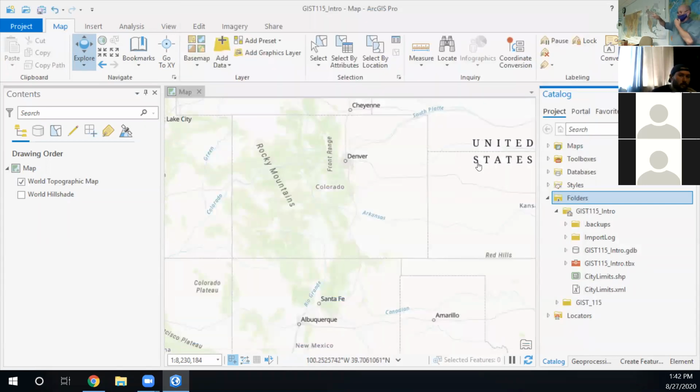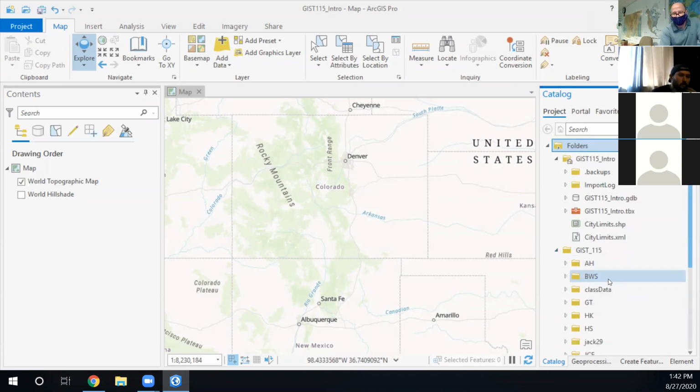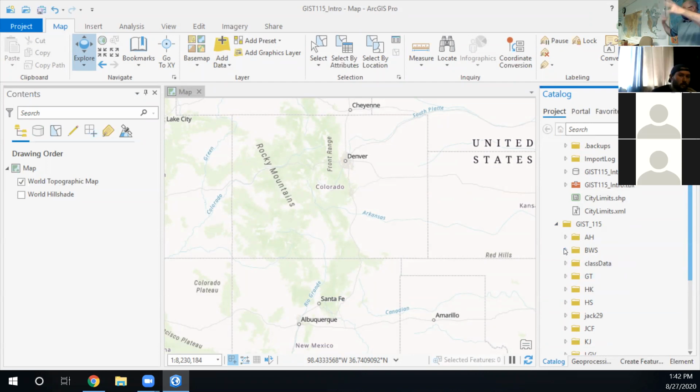So now I have two connections, one to my project folder where I want all the data, and this other folder where I can see everybody else's stuff. This is useful if you want to share files or copy and paste files from one place to another, and that's what I want to do.